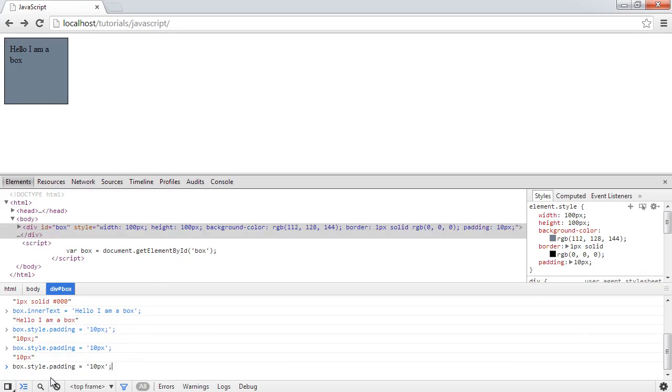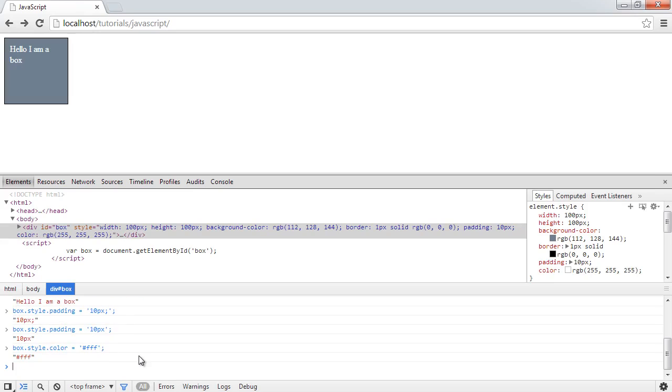There we are. I accidentally added a semicolon there, that's why it didn't work the first time. So what we're now going to do is set the color. So I'm going to say box.style.color equals #FFF for white, and there we go.